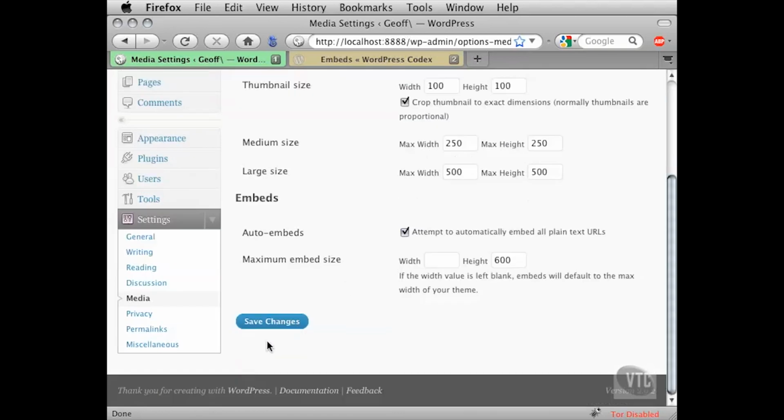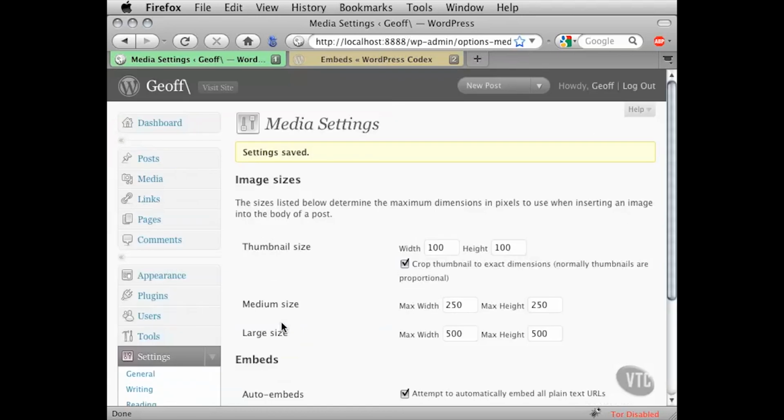Alright, so now that we've gone and set up some of the media settings, we have to make sure that we click on Save Changes down at the bottom. Everybody seems to forget to click on Save Changes, so just be sure to save your changes. Now that everything's been saved up, we're ready to actually start working with media inside our posts.